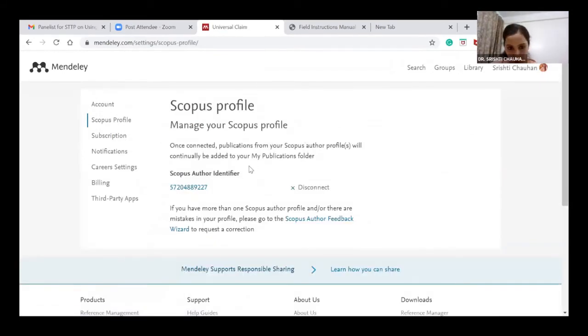Now, what is a Scopus profile? I hope you can respond to this. How many of you have a Scopus profile? Like you have logged on to Scopus, you have made an account, and you have a Scopus ID. How many of you have that? I have that, I think. Okay. So Sangeeta ma'am has that.